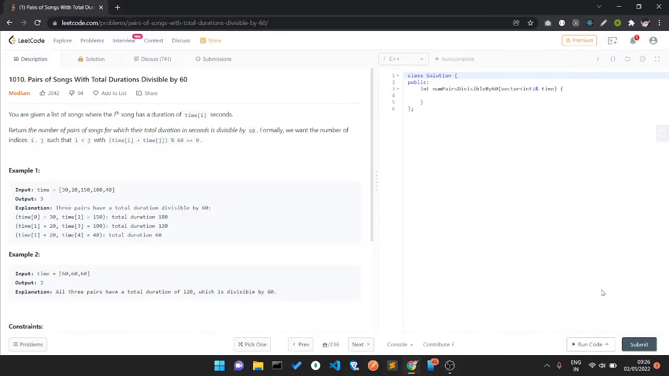Welcome everyone. Today we are going to solve the January 2nd question of the LeetCode challenge. The question is 1010, Pairs of Songs With Total Durations Divisible by 60.